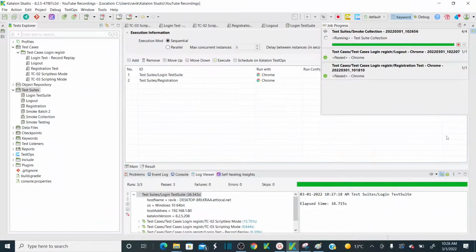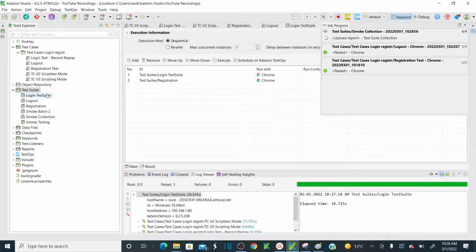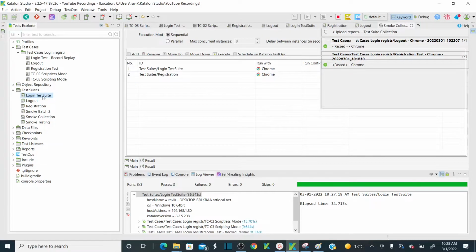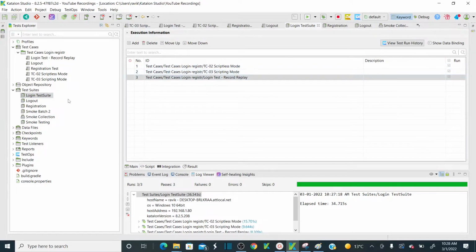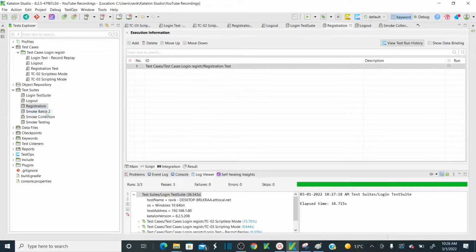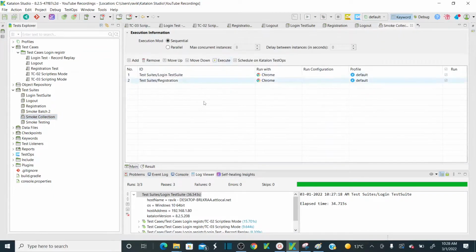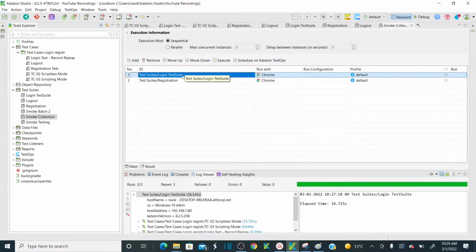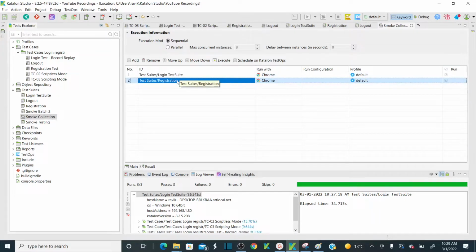So if you see here, let me just show you one more time. The login test suite has three test cases. Registration has one test case. That is what we made into the collection, correct? Now what if I want to execute? When I am executing, login functionality is different, registration functionality is different. Both are not dependent on each other, because in the registration I'm also processing the login steps as well.